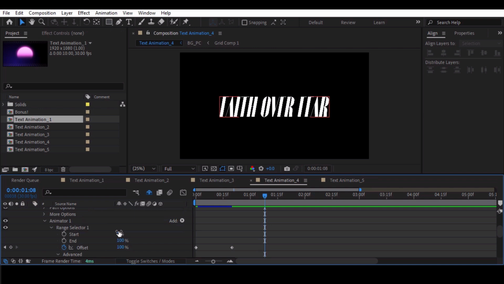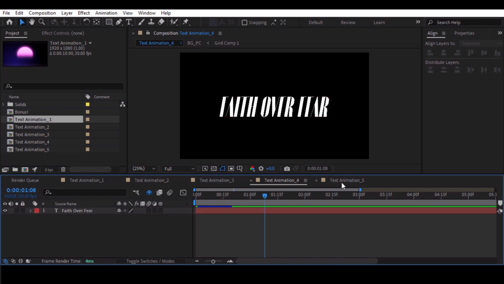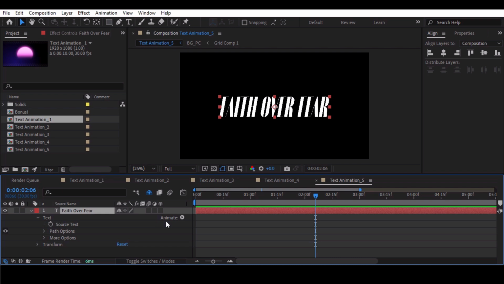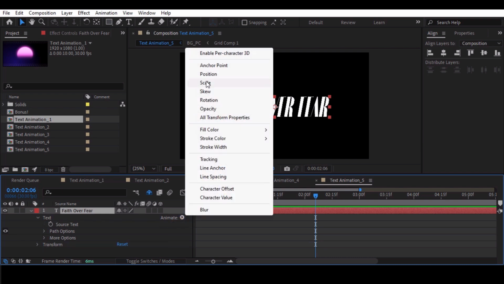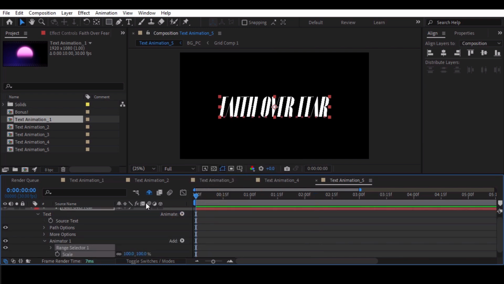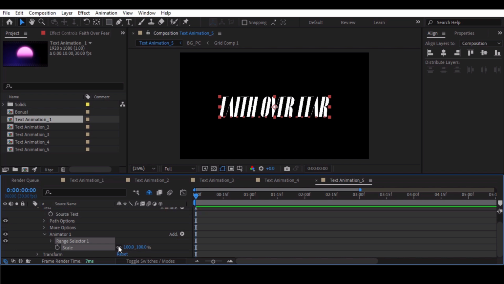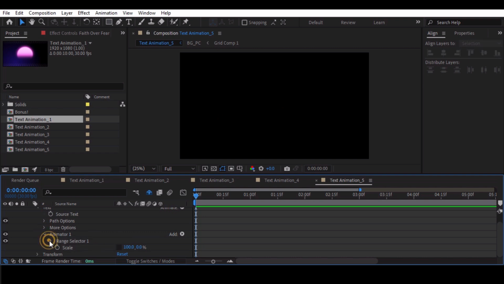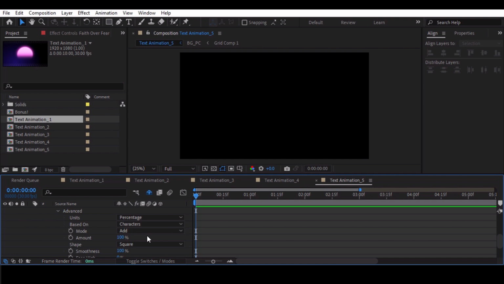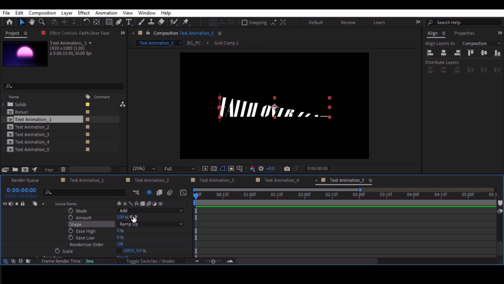Okay, so now we are going to create our final animation. Okay, so I'm going to animate and choose scale. I'm going to go to the first frame, and then I'm going to get rid of this constraint, and then I'm going to change this to 0. Then I'm going to go into range selector, then into advanced, and I'm going to change this to ramp up, and I'm going to change this ease low to 100.